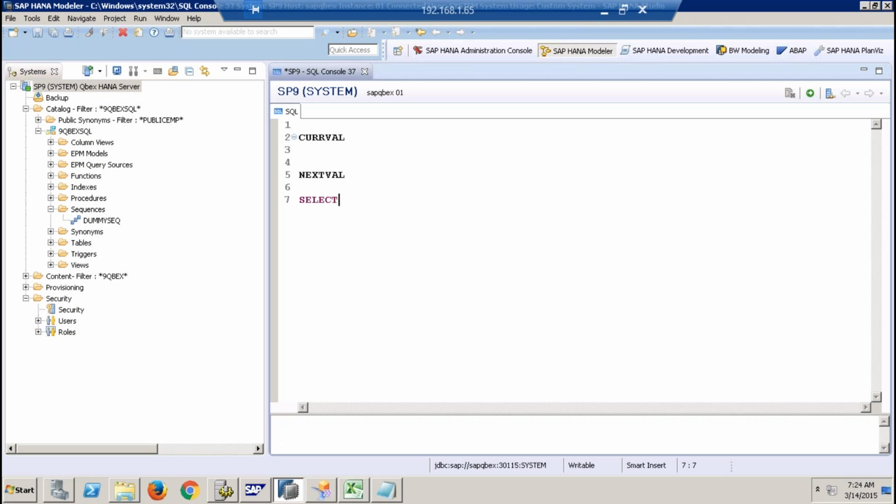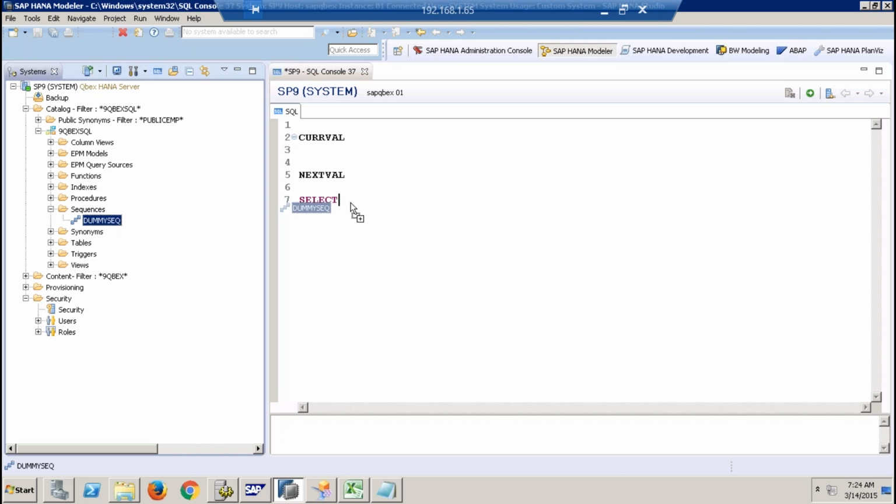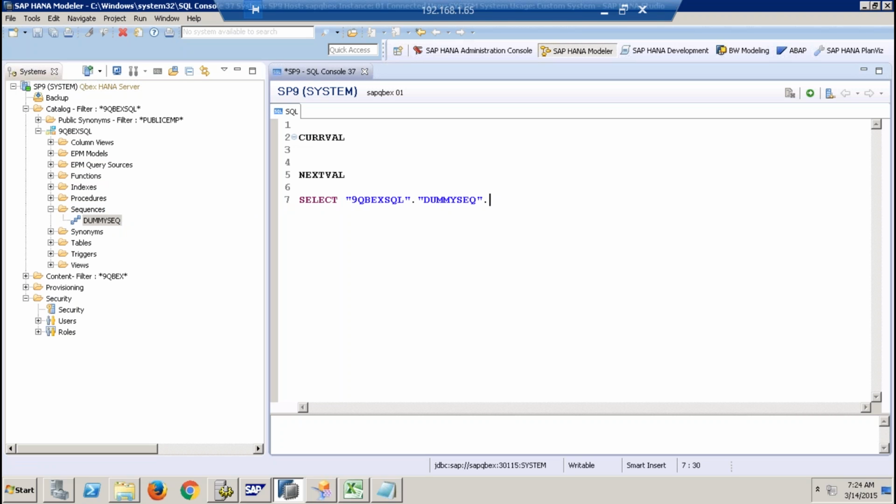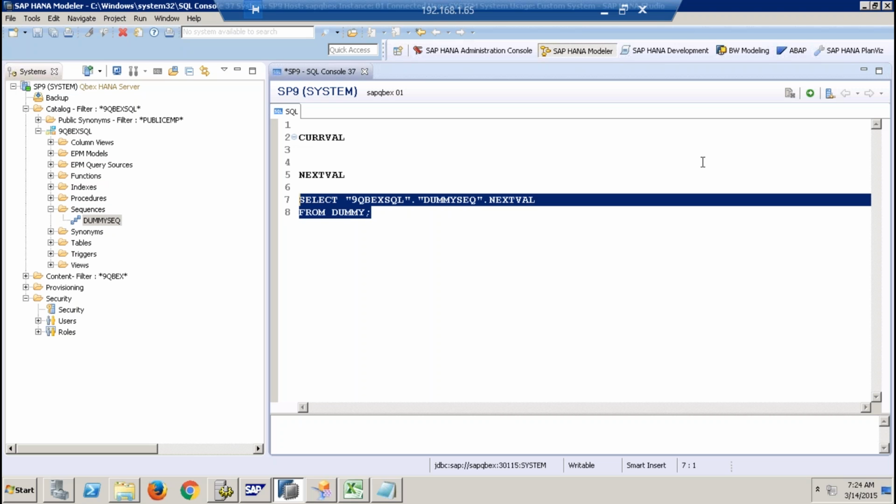Okay, so how to check this? I'll just select the sequence dot nextval. See, I'm writing a select statement just to use this function called nextval. Since I'm not reading from any table, you can say from dummy. When you want to write a select but not reading from any of the tables, you can just use a table called dummy like that. So select this.